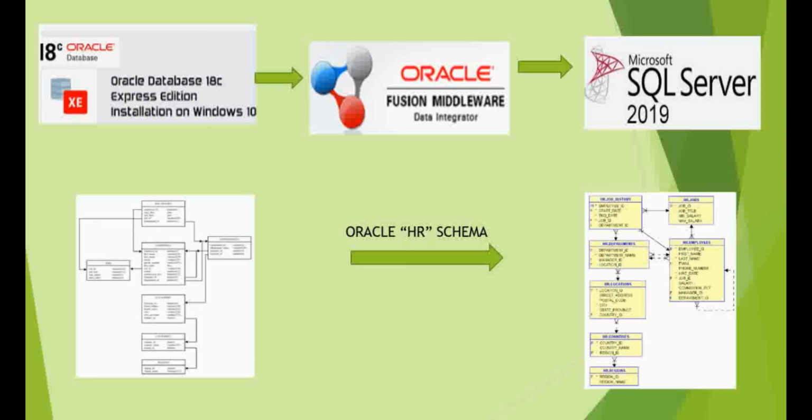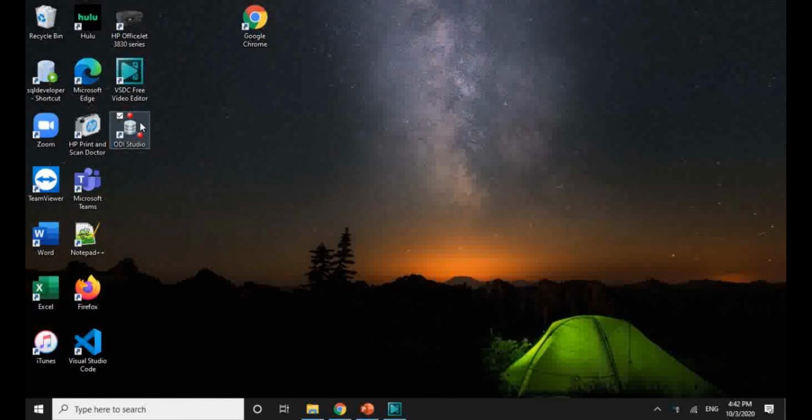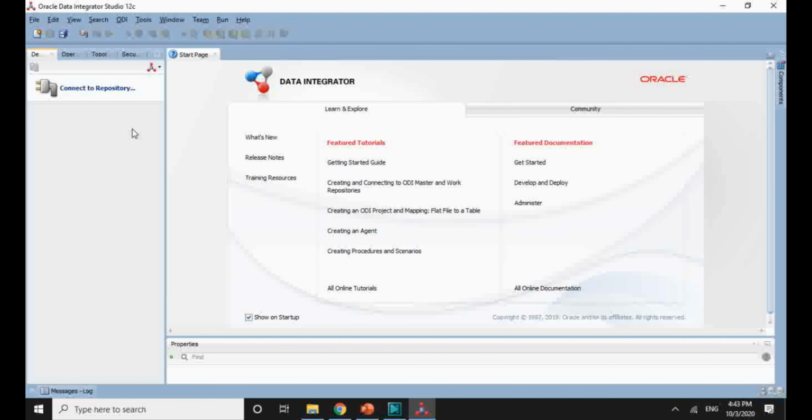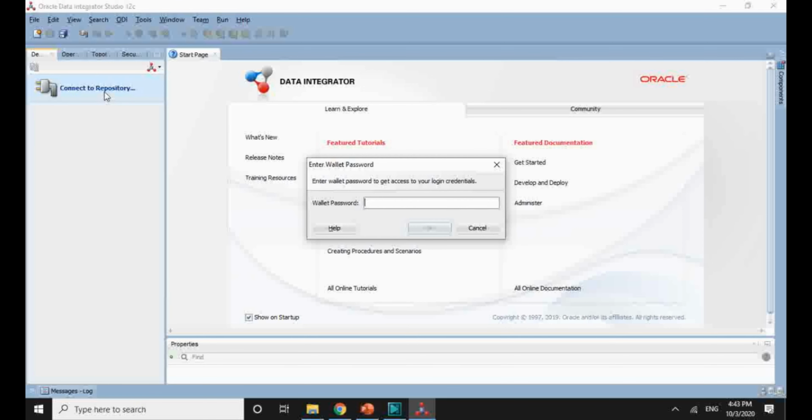I already have a pluggable database installed on my server. Also, my database listener is up and running. So let's move to my ODI Studio. I will connect to my ODI repository, which was created inside my Oracle pluggable database. I will connect to my ODI Studio console from my desktop by clicking on the icon. Next, click on the Connect to Repository option. ODI is asking for my wallet password.